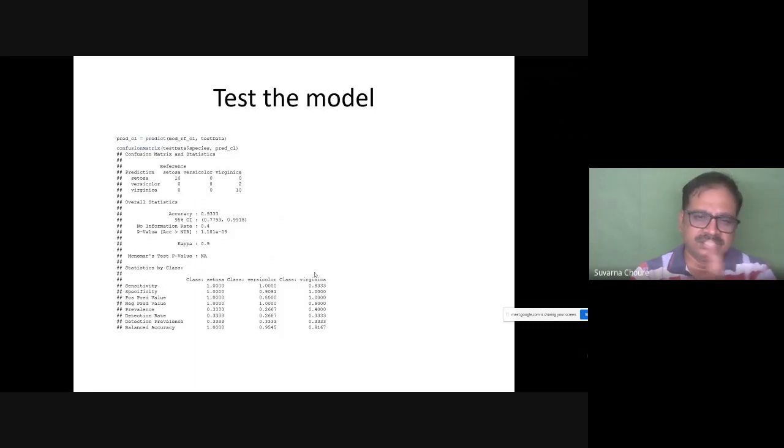And this RMD file, or script, I am going to share with you. In the script, all the models are being shown. Their code is also available. This predict is there.